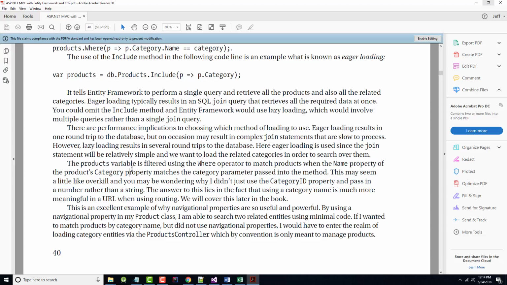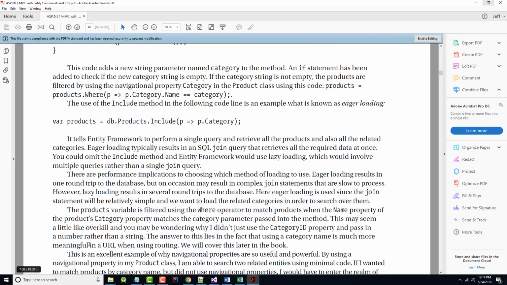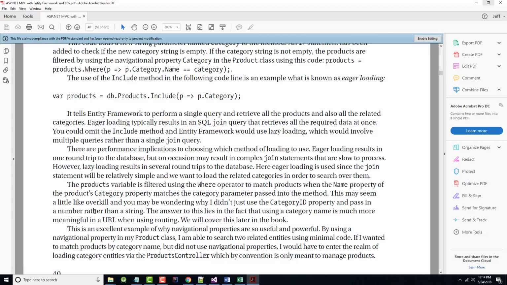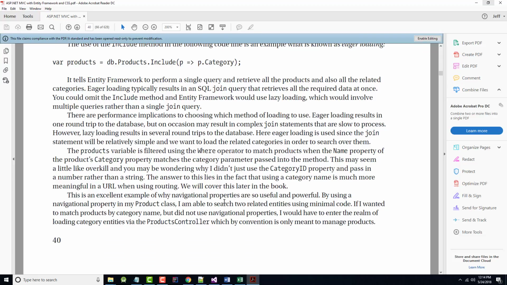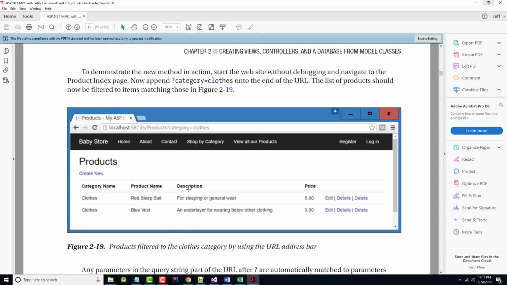All right. After we go through and run that lambda expression, we are then filtering it using a where clause to match products when the name of the product's category matches the category parameter passed. So if we said the category was clothes, we only want the clothes being shown. All right, so there is an example. So we're going to try that right here. So we're going to put in this. Products, question mark, category equal clothes. So let's try that.